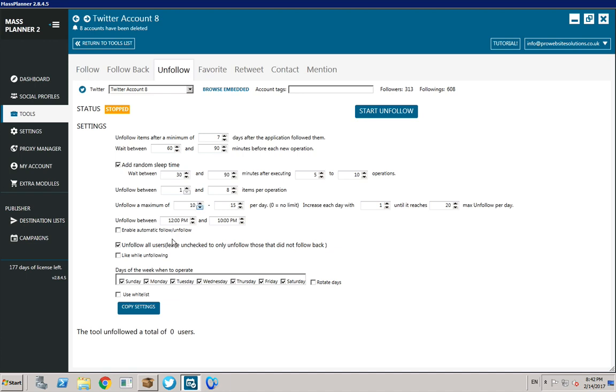Now you don't want to just unfollow someone for the sheer hell of it. You probably want to unfollow someone who didn't follow you back, so you would tick that box. But you can obviously mess about with all these settings and follow and unfollow who you want.